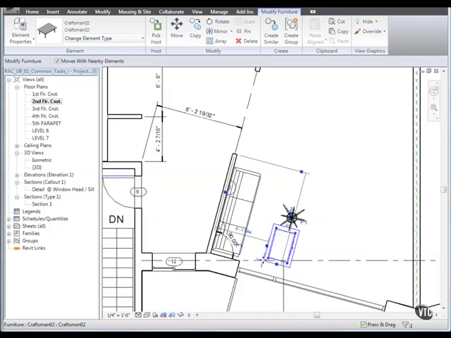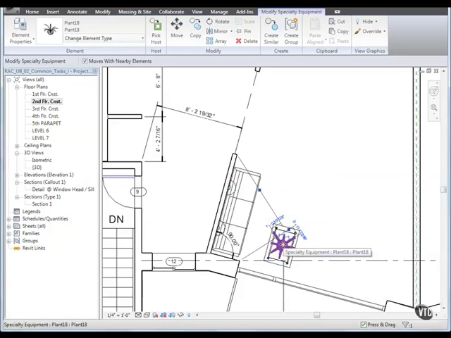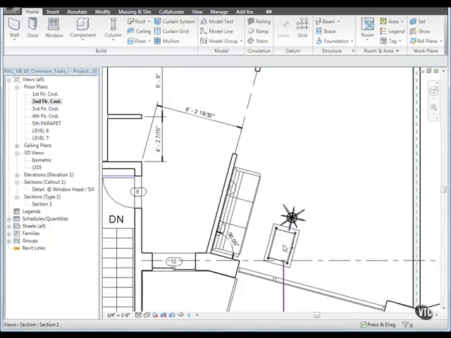Another way to move an element is to select it and then drag it to a new location. Select the plant and drag it to the top of the table. Next, to undo the last move, press Ctrl Z. Then press Ctrl Z again to undo the move of the table as well.